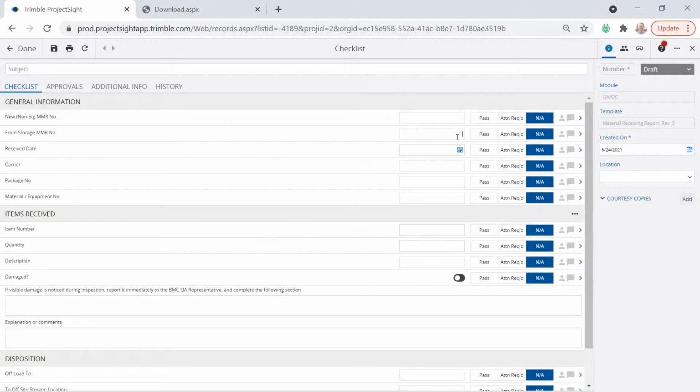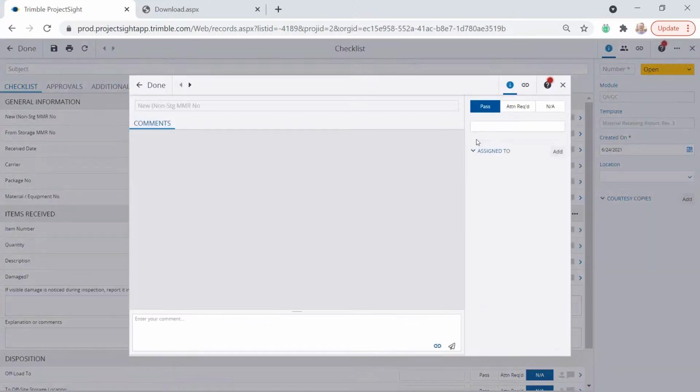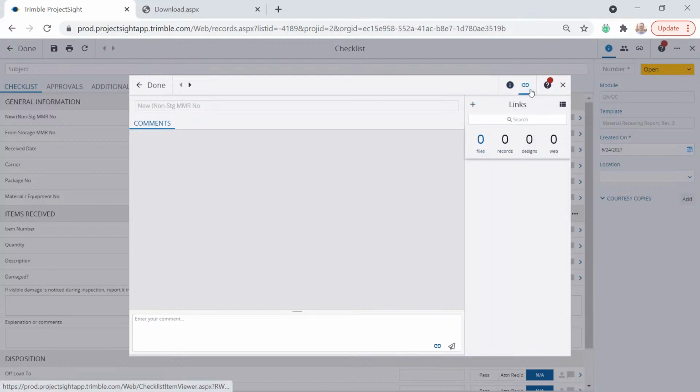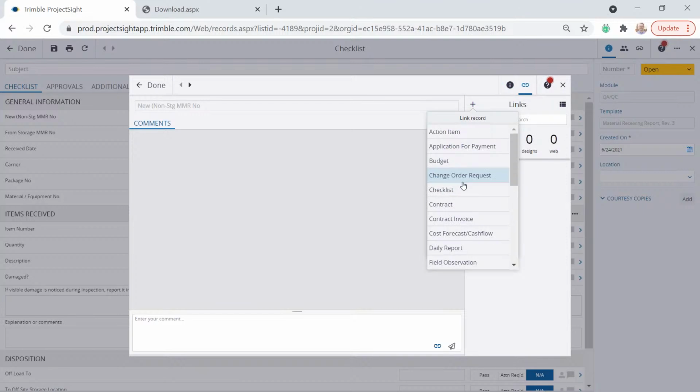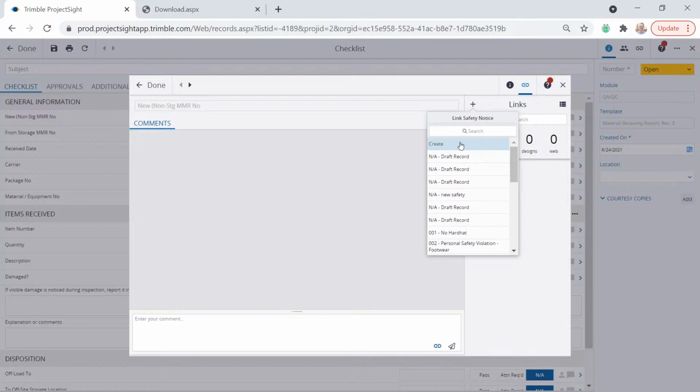And just to point out, you can do text boxes, you can do date boxes, radio buttons, big text areas. You also have these pass-fail options. And then at each of these levels, I can go ahead and assign out to an individual. If I was doing a safety checklist and I came across a safety issue that I needed to make a note of, I can also click my link icon, which allows me to link this record with other records. And I can go down here and create a safety notice that would now be linked to this checklist.